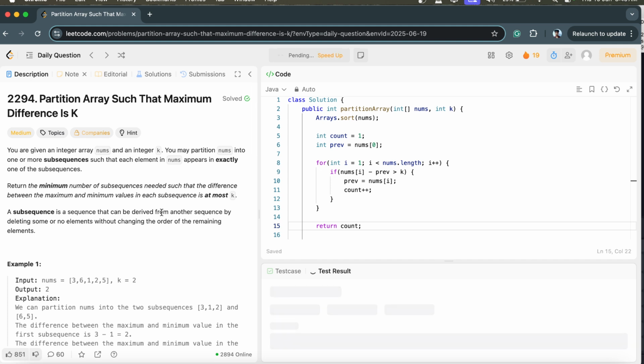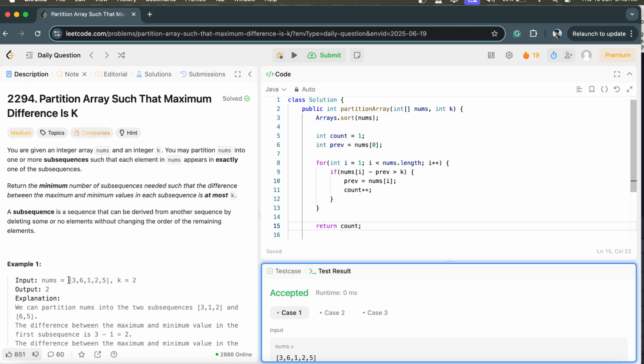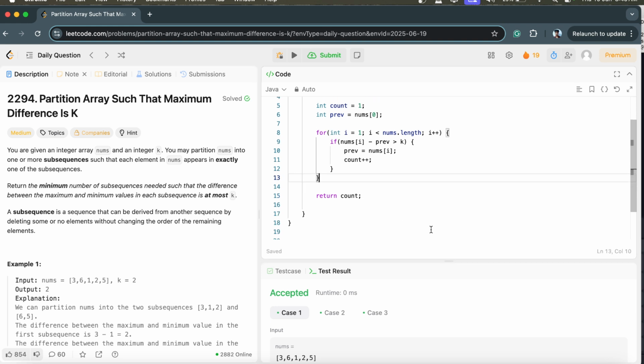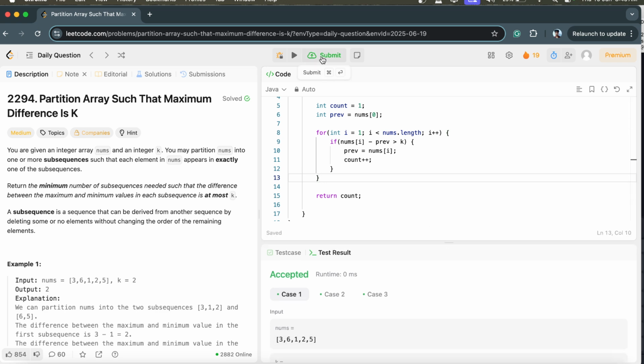So if you have solved yesterday's problem, there we were trying to create three groups, and we were checking the difference between the first and the last elements. Here we can include further elements into the same sequence. Okay, so that is about this particular question. Let us submit this code as well.